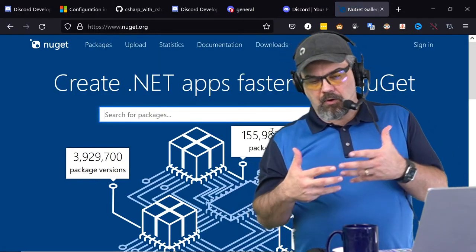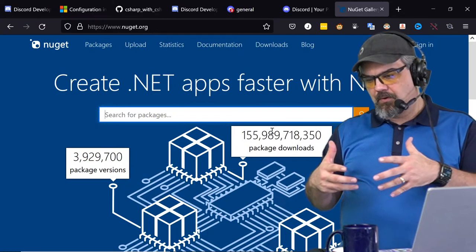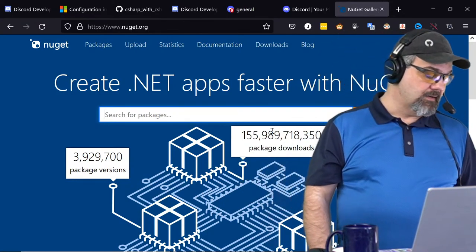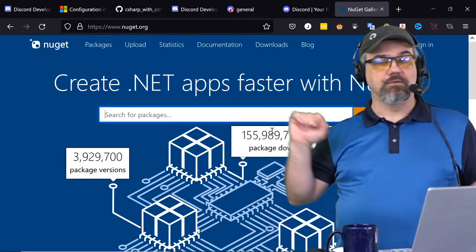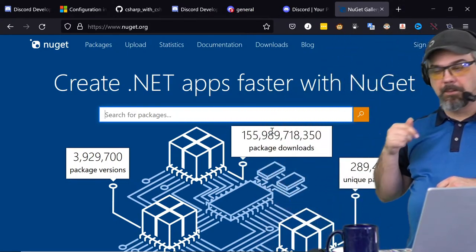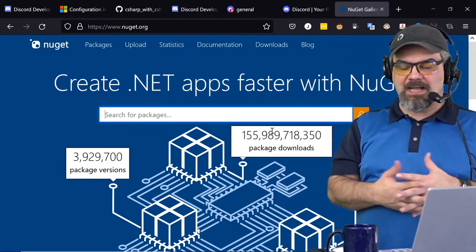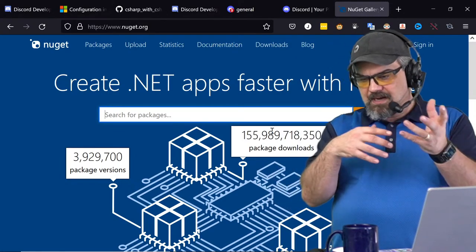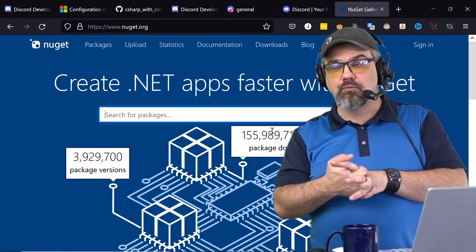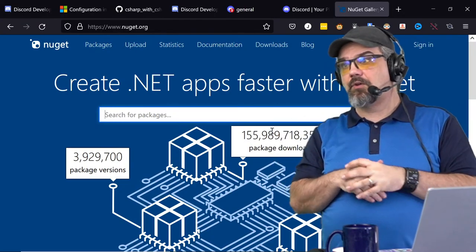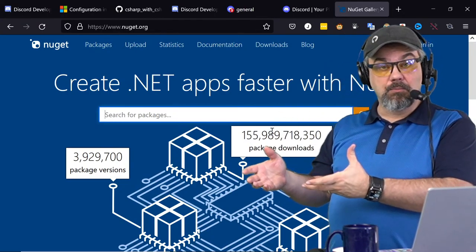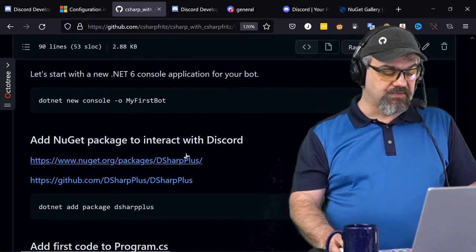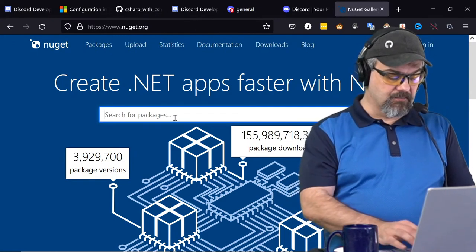Now, packages are the way that we deliver extra content into .NET applications, through packages called NuGet packages. NuGet.org. Okay? And there's all kinds of packages out here to interact with all kinds of services, to use all kinds of different tools, format data however you'd like. You saw we used LINQ to CSV previously. Today we're going to use DSharpPlus for interacting with this.